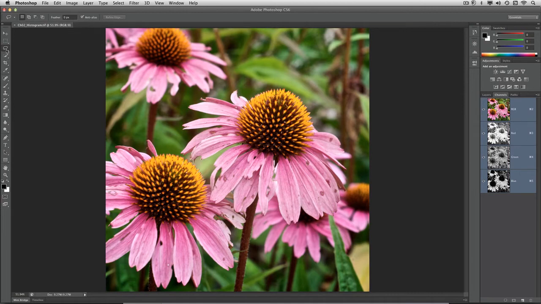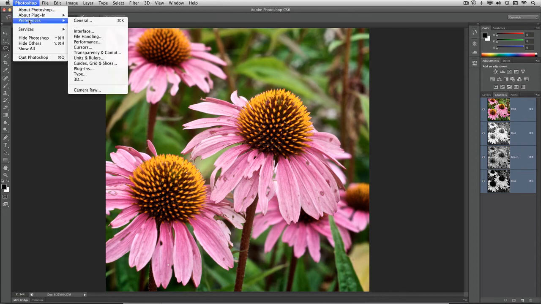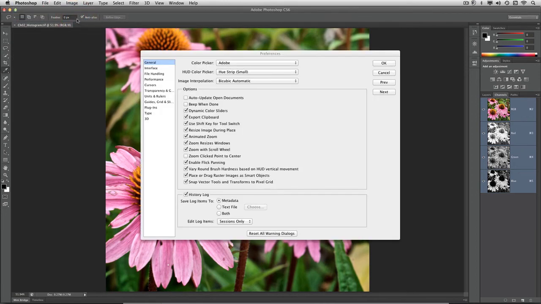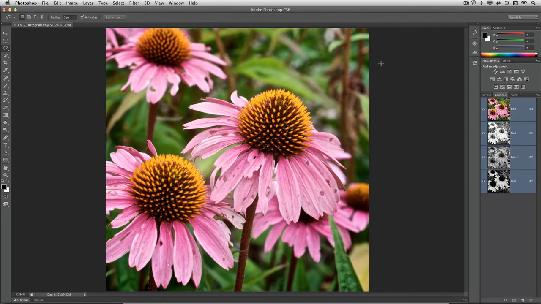If you don't want to have to use the Shift key, that's easy. Just go to Photoshop Preferences, it's under the Photoshop menu on a Mac, or the Edit menu on a PC, and uncheck the box that says Use Shift key for tool switch and click OK. You can now just press the individual letter to cycle tools.